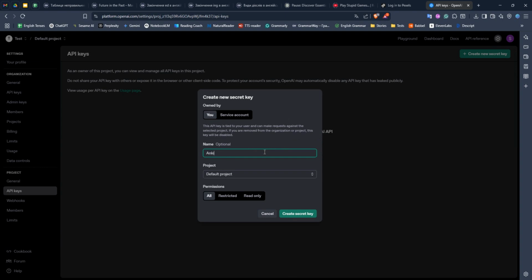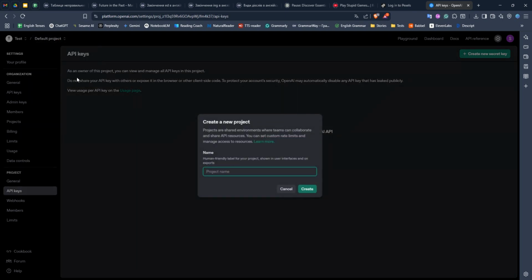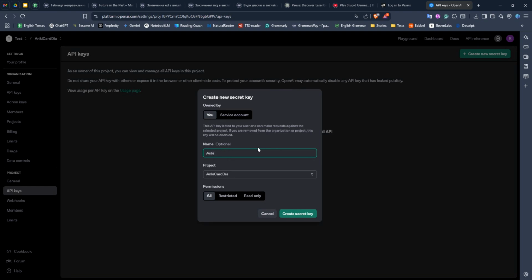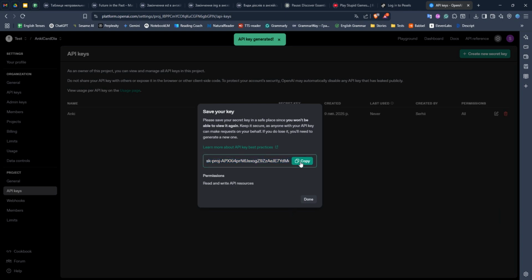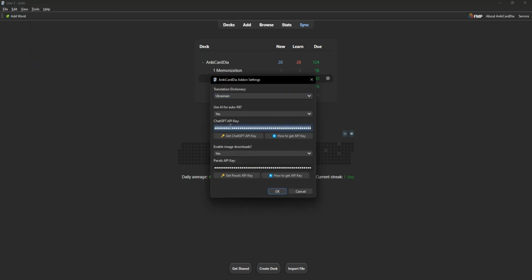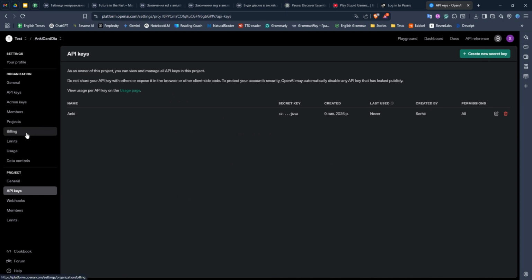Create the name of the key for the selected project. If you do not have a project yet, or you want to create a separate one, then before adding the key, go to the Project section and create a new project. Once you have created the key, add it to the add-on AnkiCardDia Settings in the ChatGPT API key field and click OK. Then check the credits in the billing section and recharge the account if necessary.